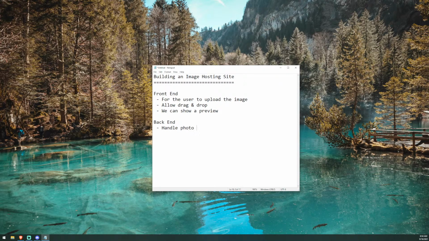Handle photo files. Let's see, the backend will call Spaces API. And if you've used S3 before, it literally works the same way.